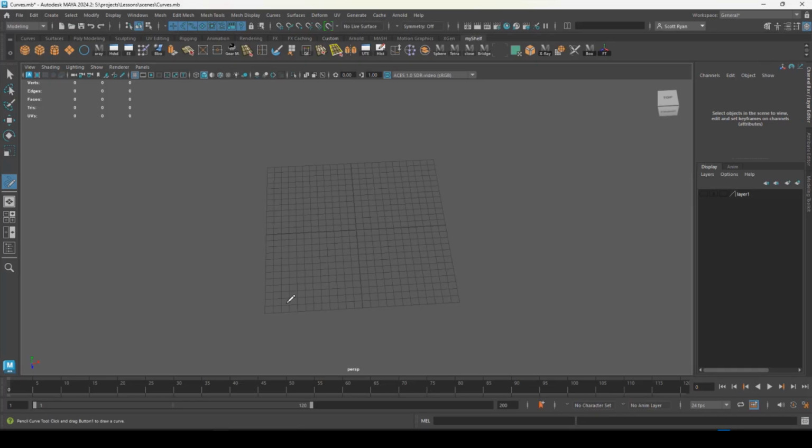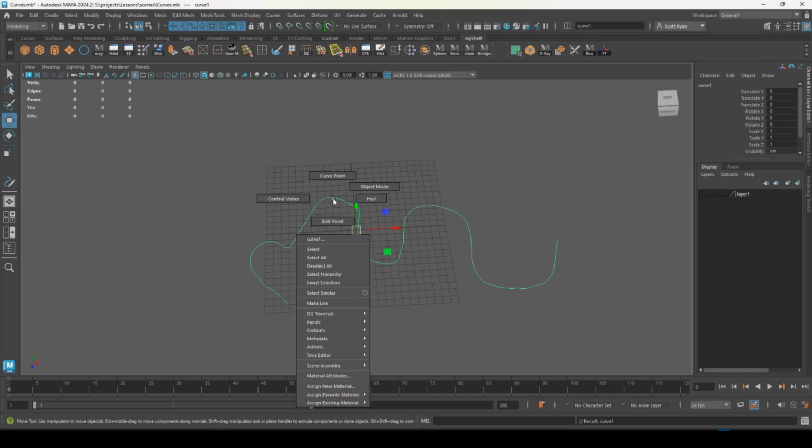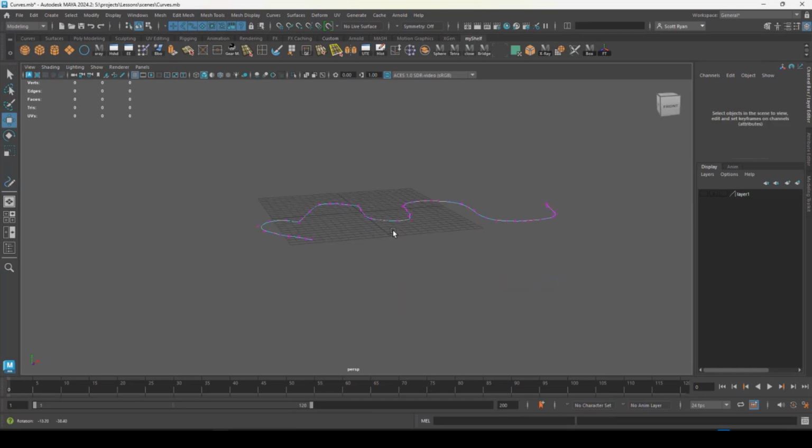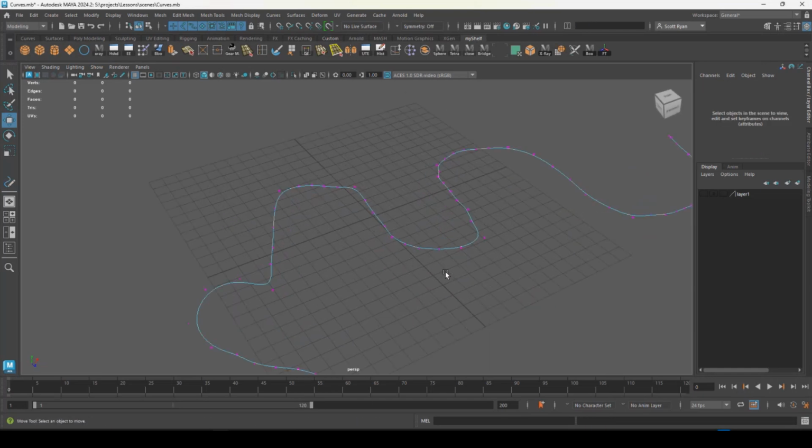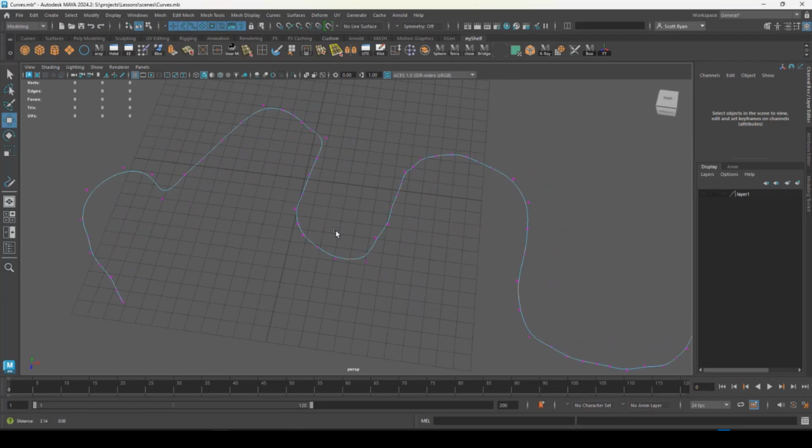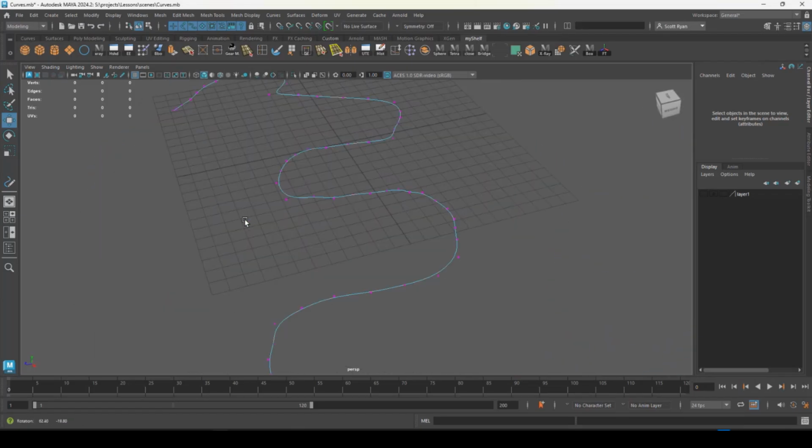This lets me just click and drag and draw a curve freehand. But this is going to create a lot of control vertices because it captures every single wiggle in my movement.